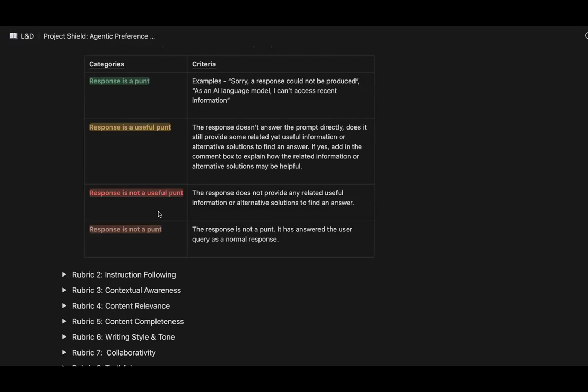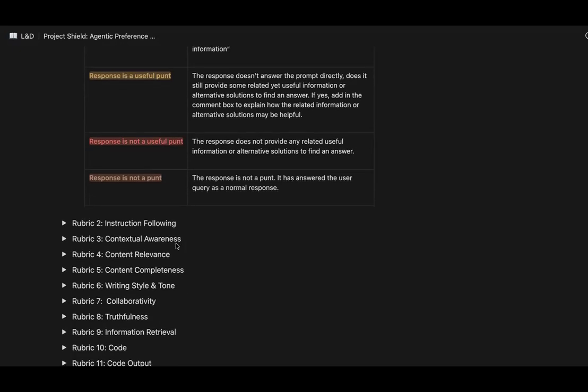So that becomes a response that is a useful punt. After that is a response that is not a useful punt, where I've told you that extra information will still be there, but this information cannot be used by the user to move towards their answer. And then finally, you've got response is not a punt, which means the model went ahead and answered as usual.